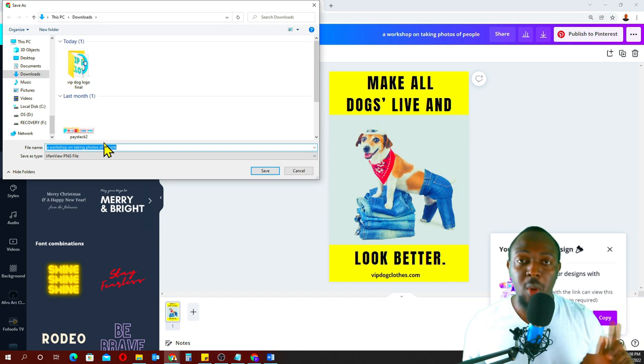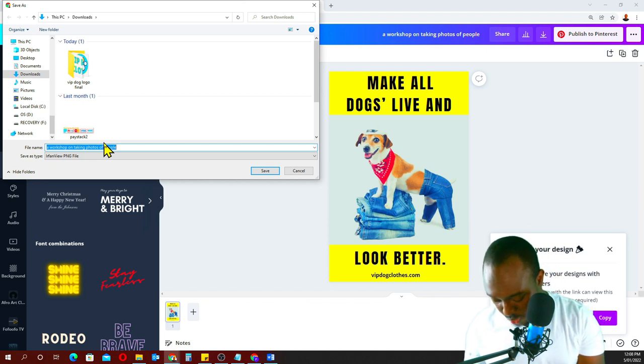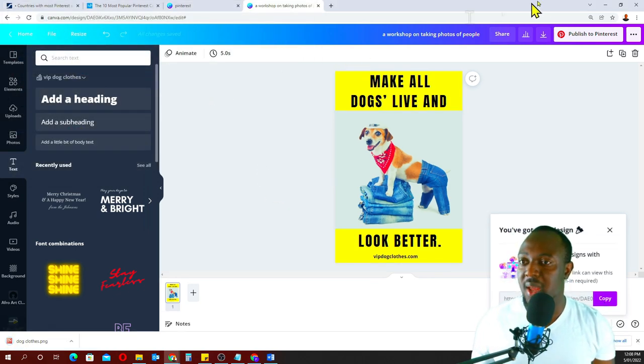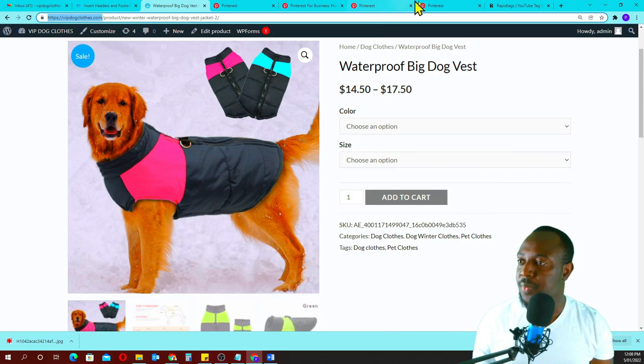Yeah, and one more trick. It will save your pin now, and make sure you save it with a keyword, okay? Make sure: dog clothes. Must save it. Now, let's go back and create our pin.